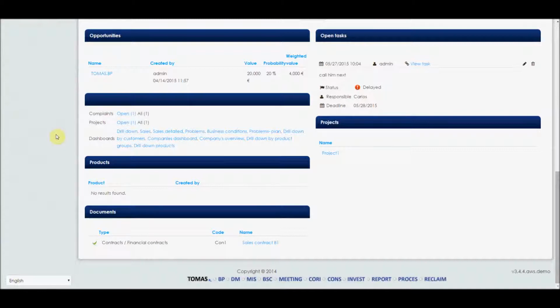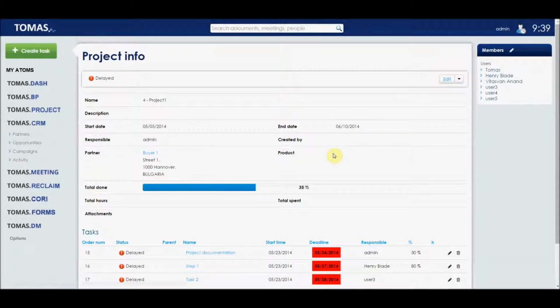On the right hand side we also have an open tasks section, where we have tasks associated with this partner, and we can also see if any of the tasks are delayed, so we can deal with that. We see if this task is delayed. Under status we see the white exclamation mark in a red circle and the status delayed. We can also see the person responsible for the task and the deadline. If we look under the open task section, we can see the project section. If we click on the title of the project, we can see the details of this project.